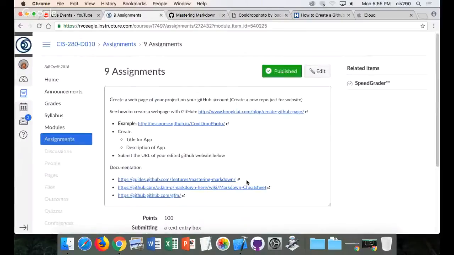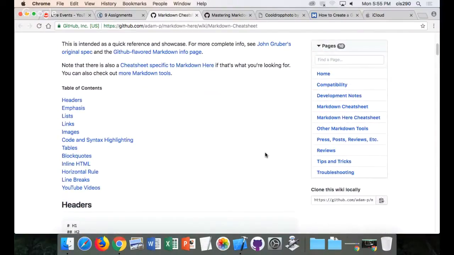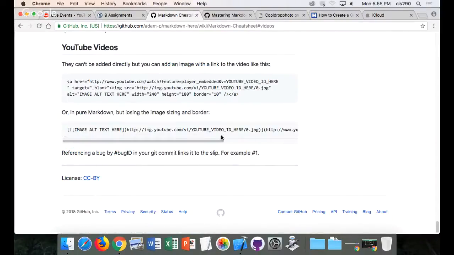So that's the first one. The second one's a good one too. This is a markdown cheat sheet. I like this one because it goes right into a whole bunch of different categories you might want, like say a YouTube video in your GitHub page. It tells you exactly how to do it.